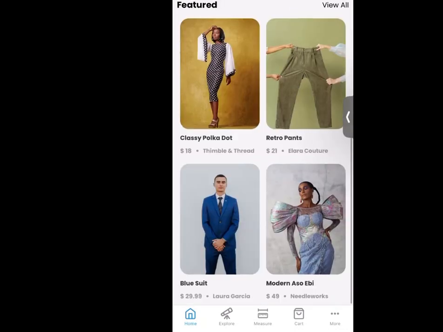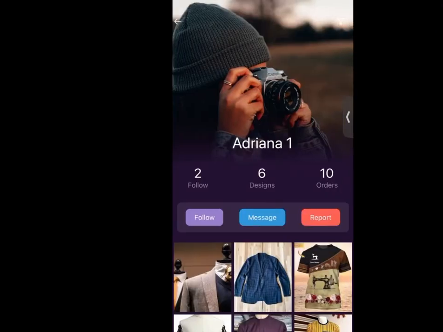For example, we have the retro pants by Elera Culture, and we have the Timber and Threads that produce the classic polka dots. So I'll show you the different profile for these designers. If you click on the Timber and Threads, you see the designer's profile that gives the details of each designer and how many designs they have been able to make so far, how to follow them, message them, and report them.